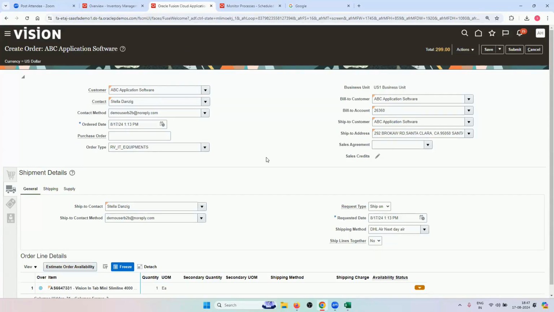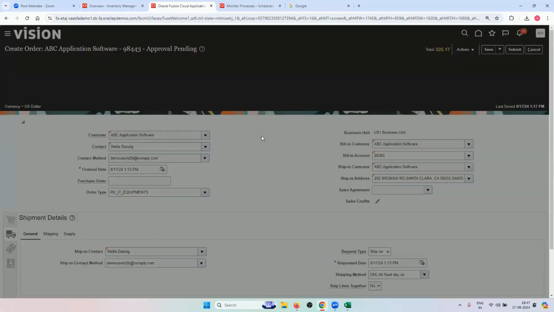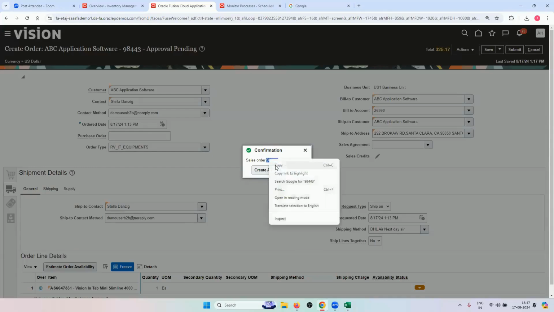If we submit, yes, it should come to Raj Verma. So again, I will have to log in as Raj Verma and make sure. Let me click on submit. I think I've given everything right. Order type, line type, business unit is US1. Okay, these three conditions are satisfied. Let me copy this, click on OK. Approval pending.